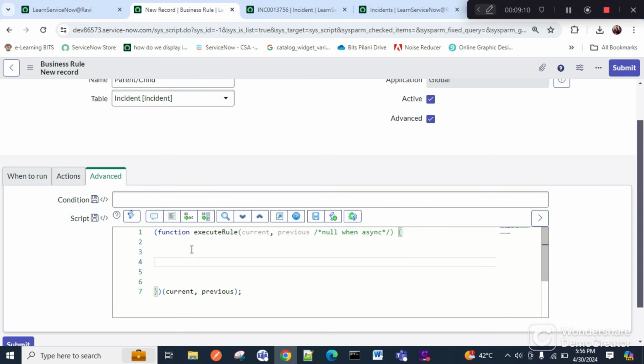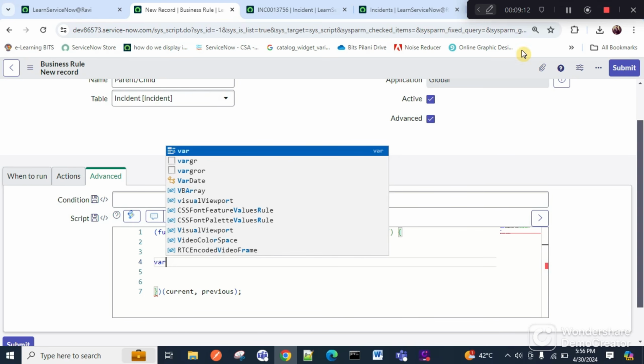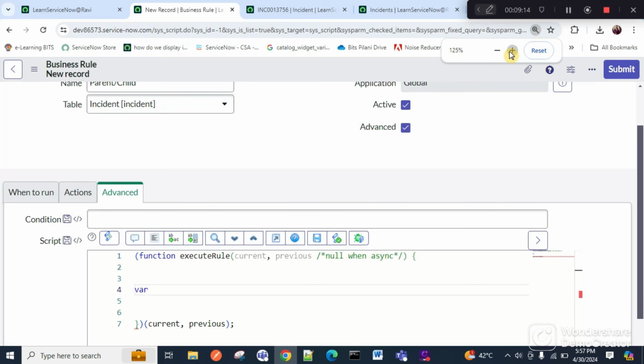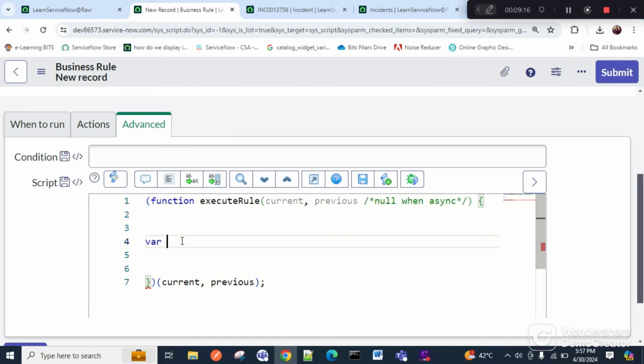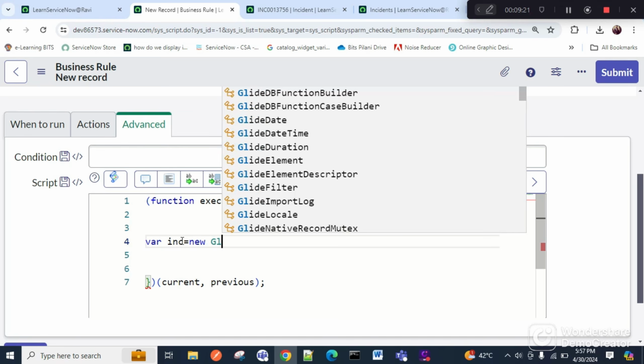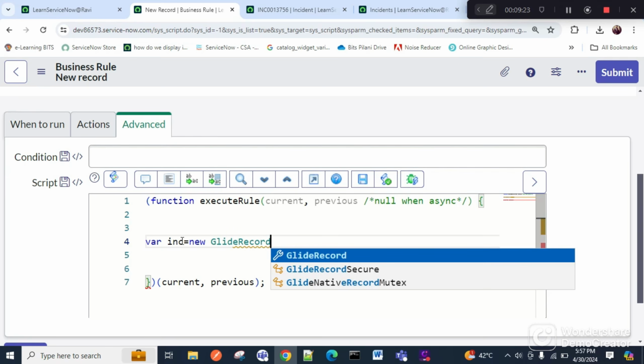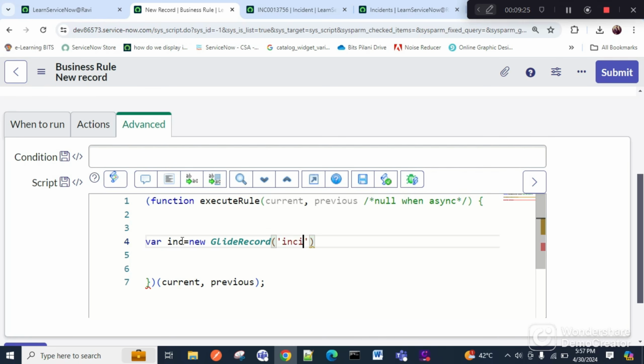Here what I will do is write a variable. Let me zoom the screen a little bit. Yeah, variable. Let's say inc equal to new GlideRecord incident. This is only for those who know the GlideRecord concept. If you know the GlideRecord concept, it is easy for you to understand. If you have not checked this, go and check my scripting series videos. It will be very easy for you to understand.